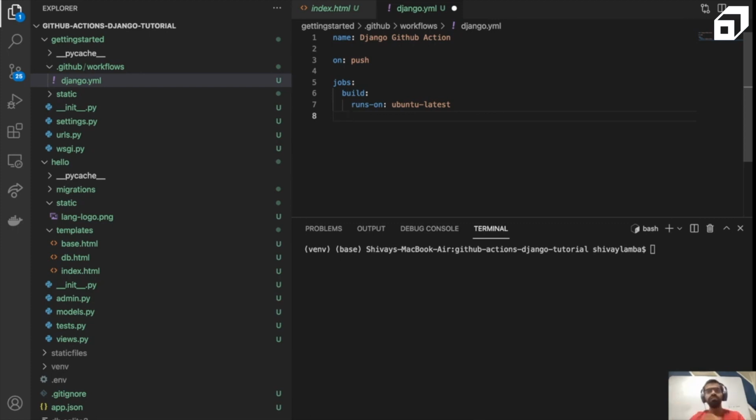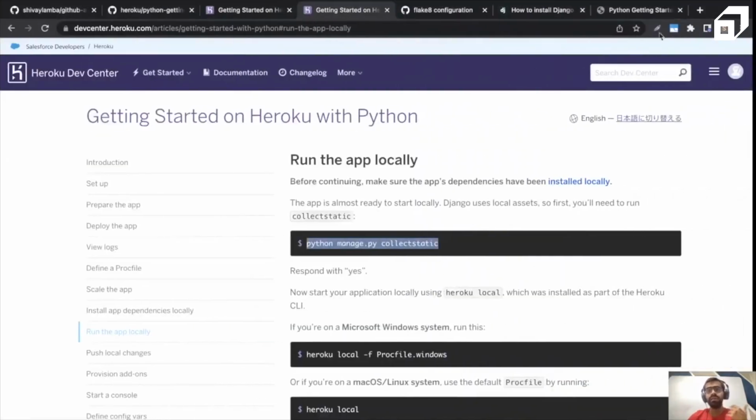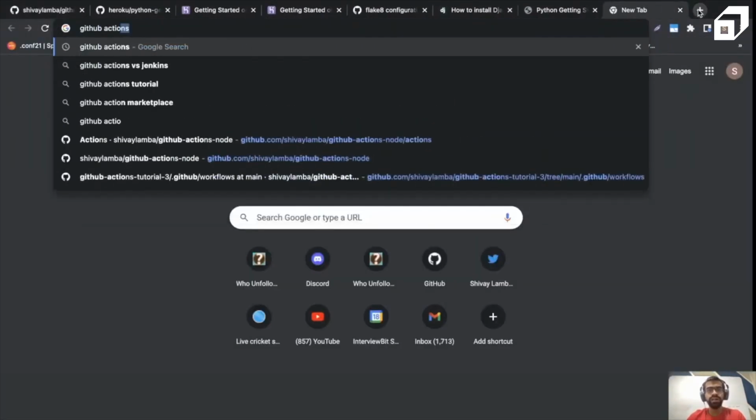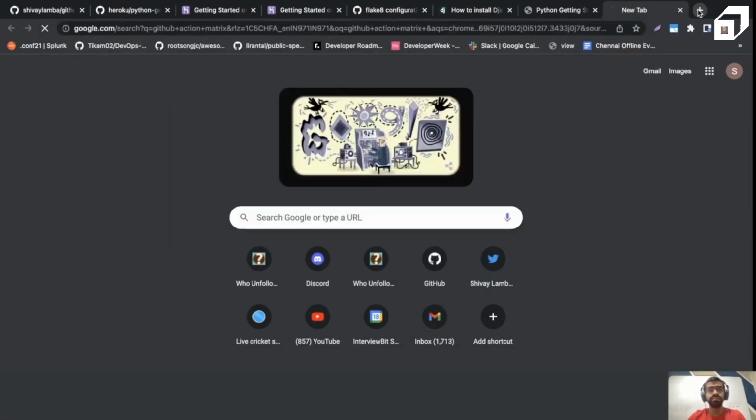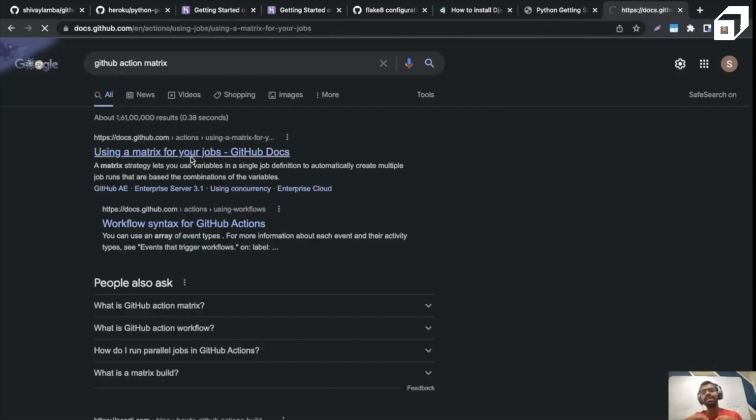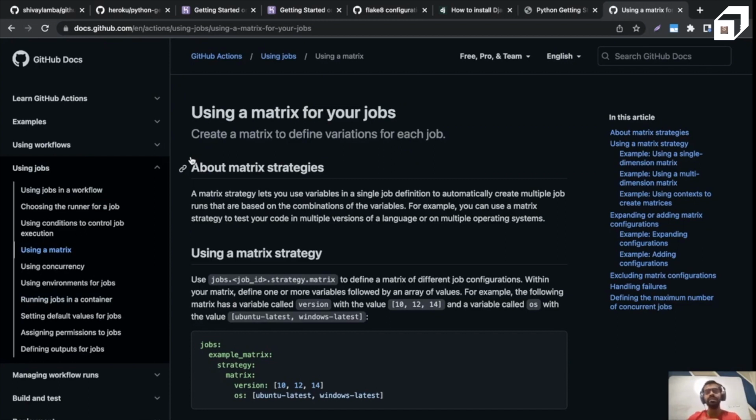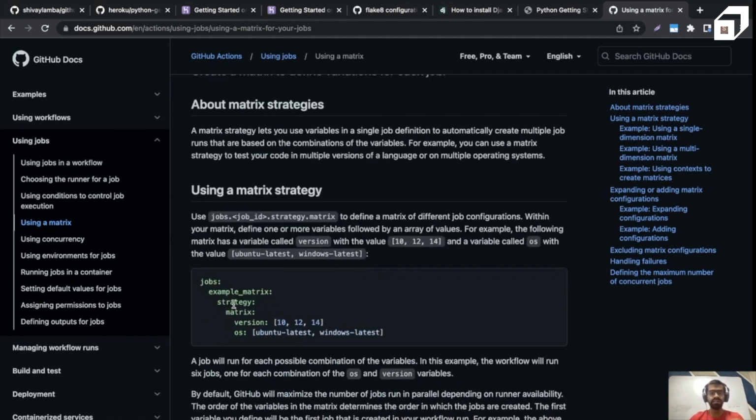Now we have a concept within GitHub Actions known as GitHub Action Matrix. So we'll quickly show what exactly a GitHub Action Matrix is. What it allows you to do is, in case you have multiple jobs, you can run them in parallel by defining this matrix. The way you do it is that within your job, you define the strategy keyword. And in this, you can define different types of job configurations.